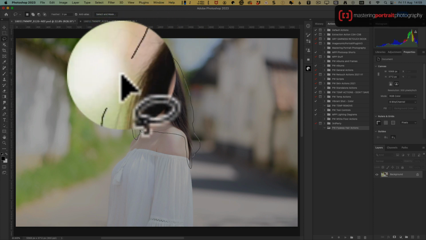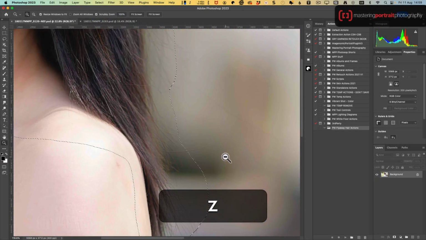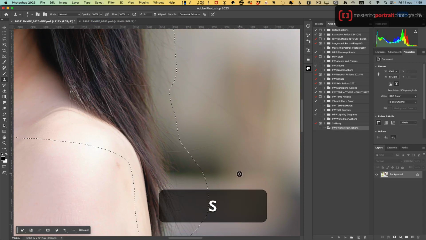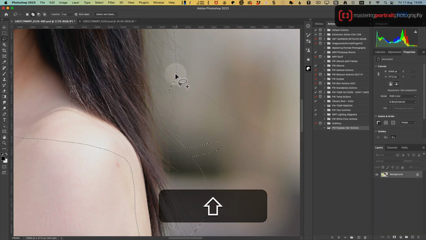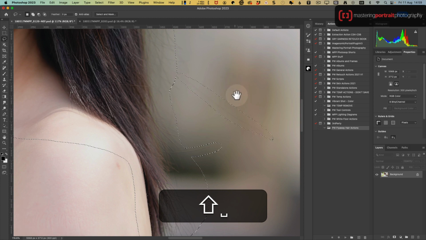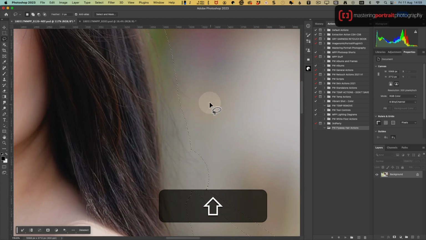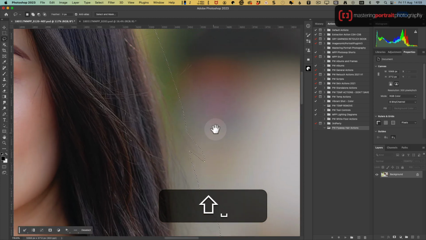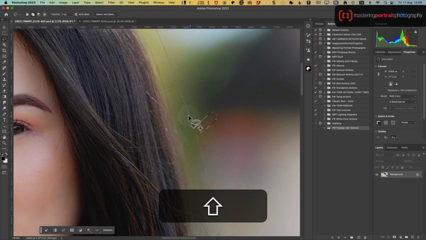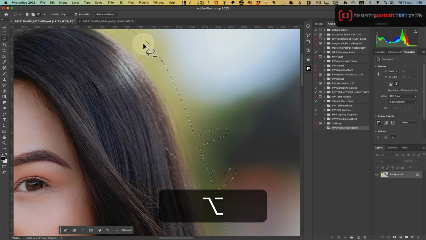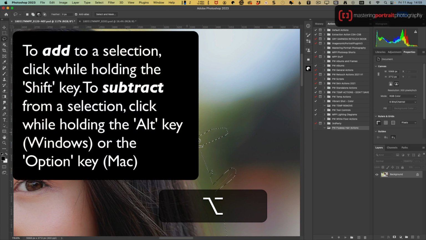Okay, I've got most of them, but what I'm then going to do is zoom in, and to add any that I've missed, I'm going to hold down the shift key. Any that are strayed out, I can see them on my screen now. I've zoomed in. I only want to select the hairs. I really don't want to select too much of the background. So where there's no hairs, I'm going to hold down the Alt key on the Mac and subtract from that selection.